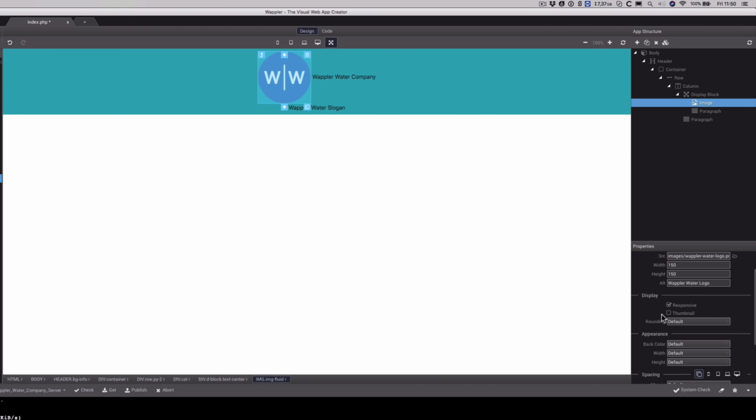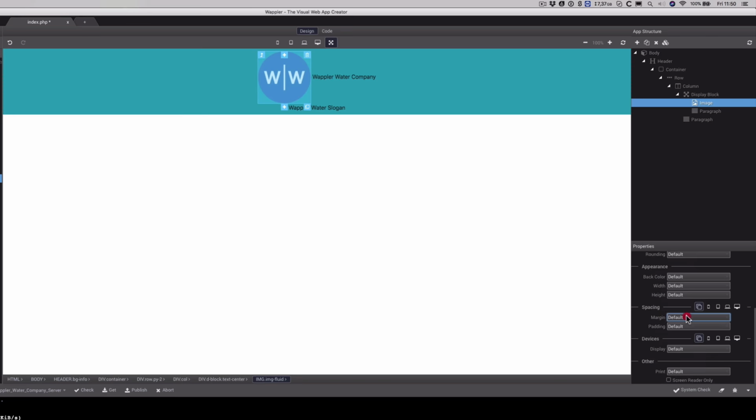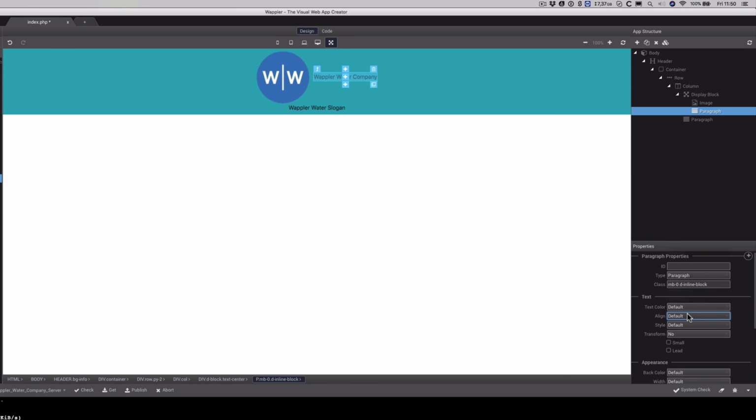I am going to set a bit of margin to the right of the logo so the text moves slightly. Then I would like the logo text to be in 3 lines. If I highlight the space between each word and hit return, Wappler would create 3 paragraphs out of this. These are known as hard returns.